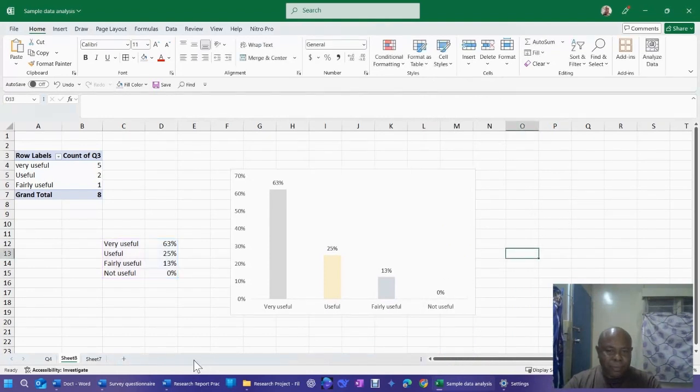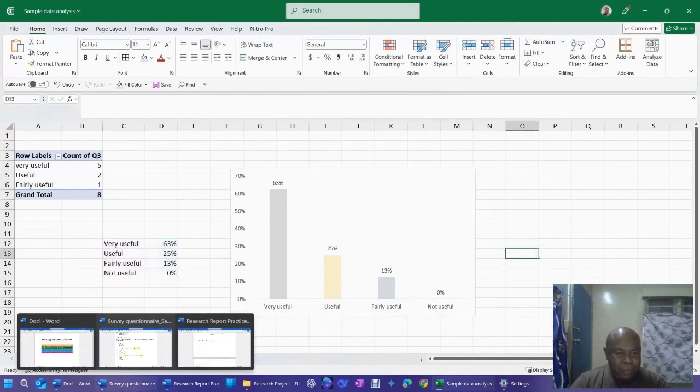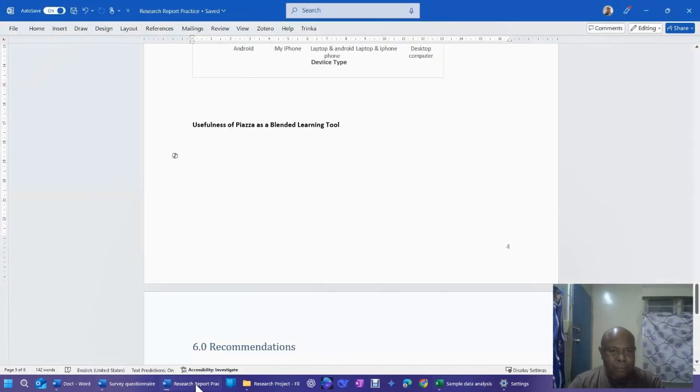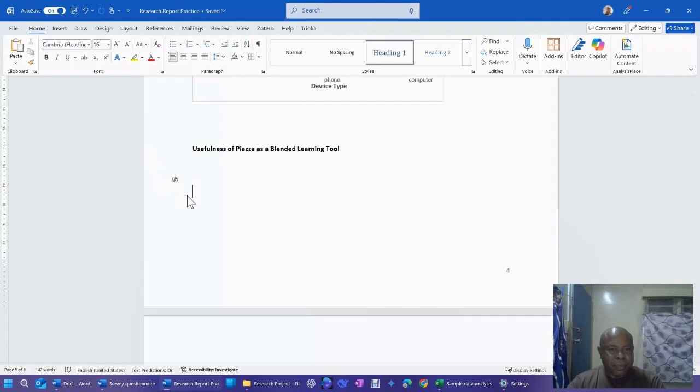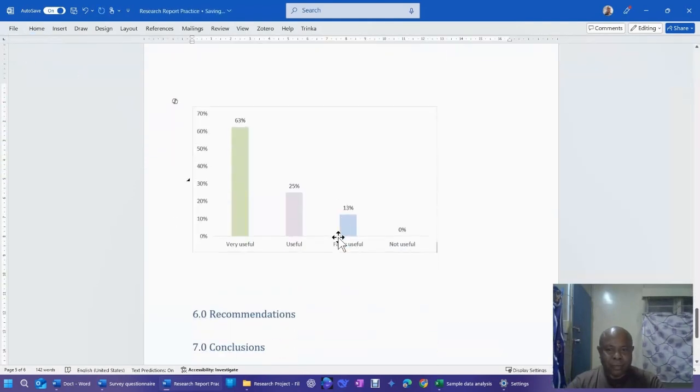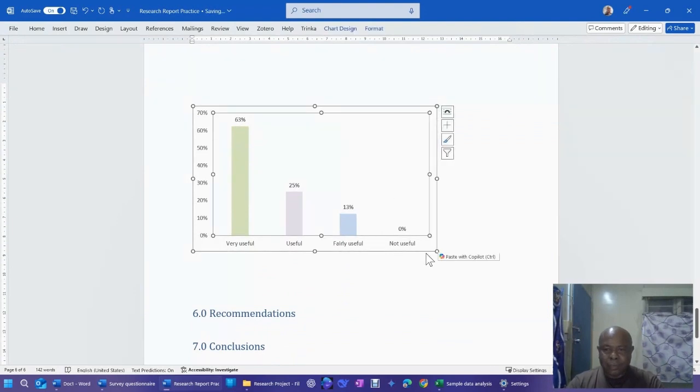Okay, so open your research report and then go to the section where you want to paste your chart in. So my chart will come under this heading here, Usefulness of Piaget as a blended learning tool. All right. So I can right click or click on paste and then it should go in. There you go. And then I can resize it.